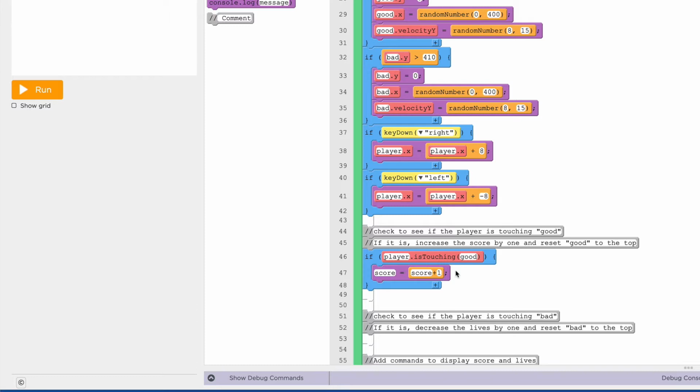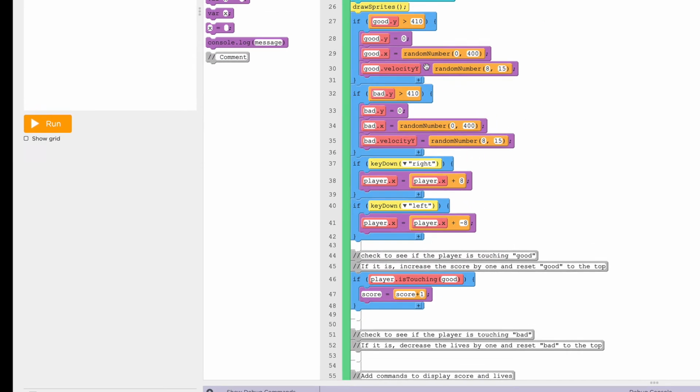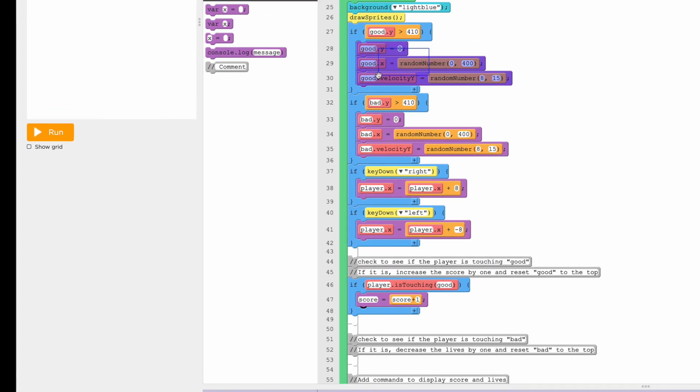But that's not all I need to do here. The other thing I need to do, and you can see it here, is copy and paste. If it touches the green dot, I need to put that green dot back up at the top of the screen. I could type all this again, I could create all of it again. But I'm going to take these 3 commands up here. You see how I'm marqueeing here and taking those 3.